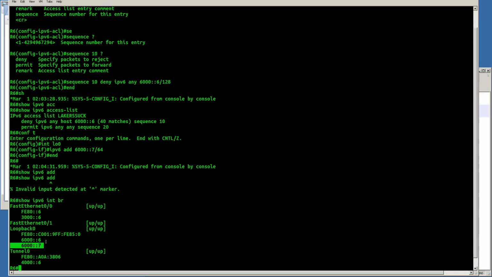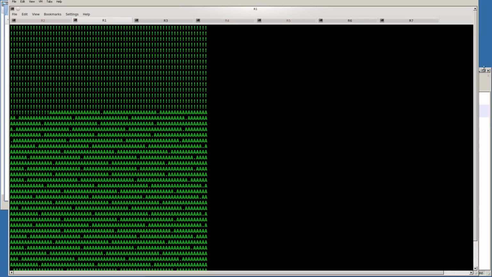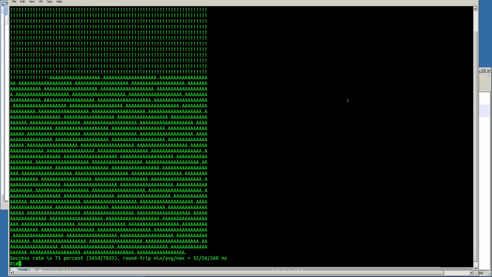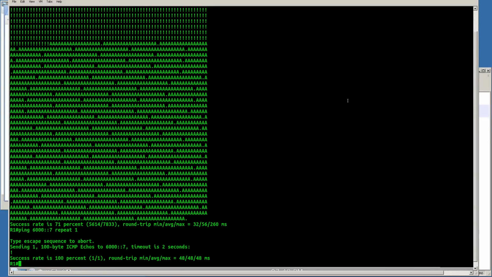Right, so since I'm matching exactly on ::6, I should be able to ping the 7. So let's check that out. Let's go to R1, Control-Shift-6, hit the up arrow, ping 6000::7, just do a repeat of 1, and that has a success. So here we're matching the host exactly.